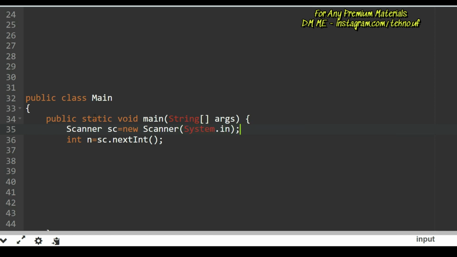So why are we using public static void main String args, and why public, why class, why main, why Scanner, why nextInt, why are we using these keywords? If you don't know, then please let me know in the comment section. I will try to make a separate video on these. I will explain all the keywords inside Java, right? So now let's focus on this particular question.